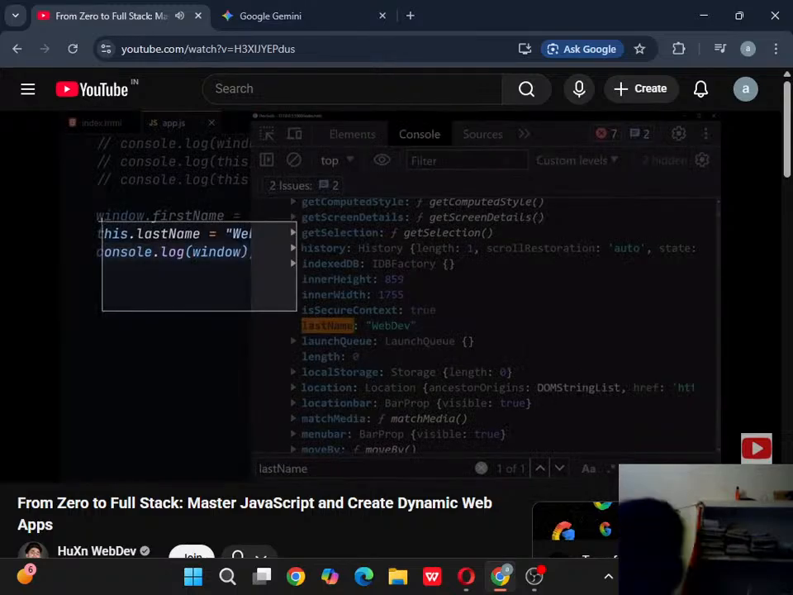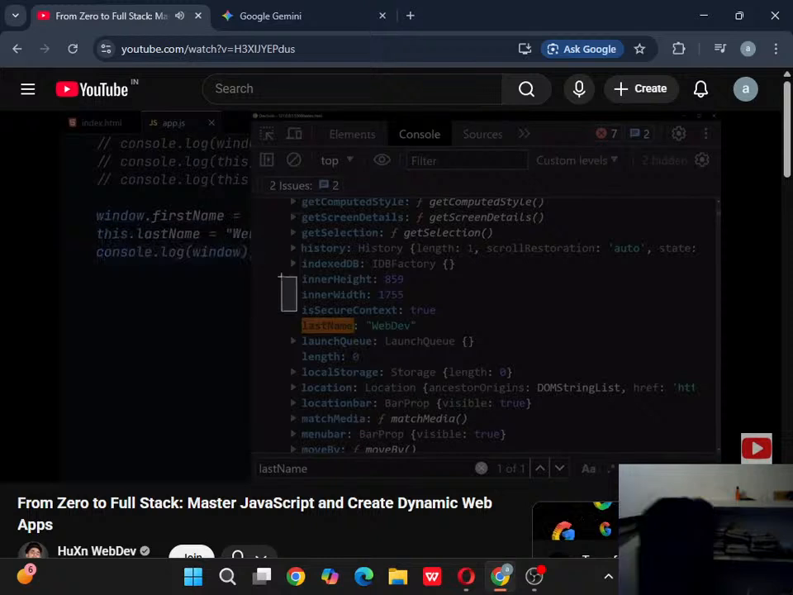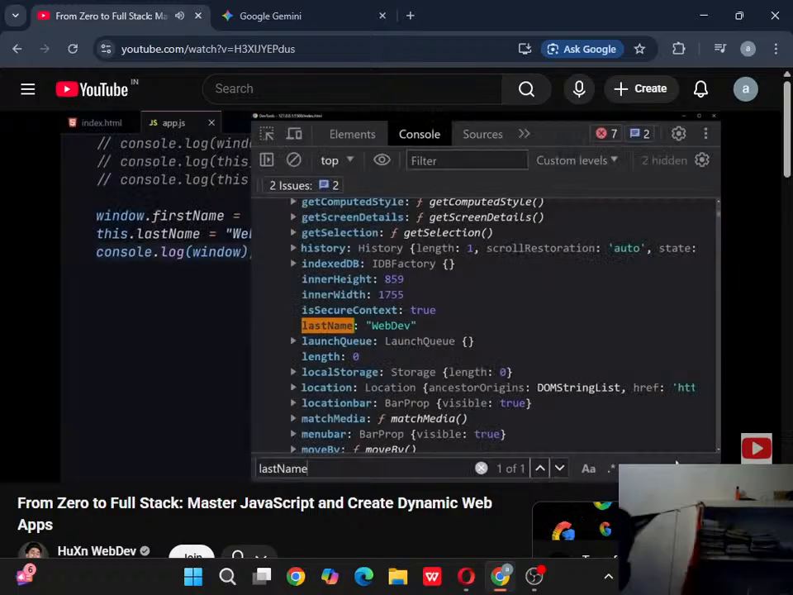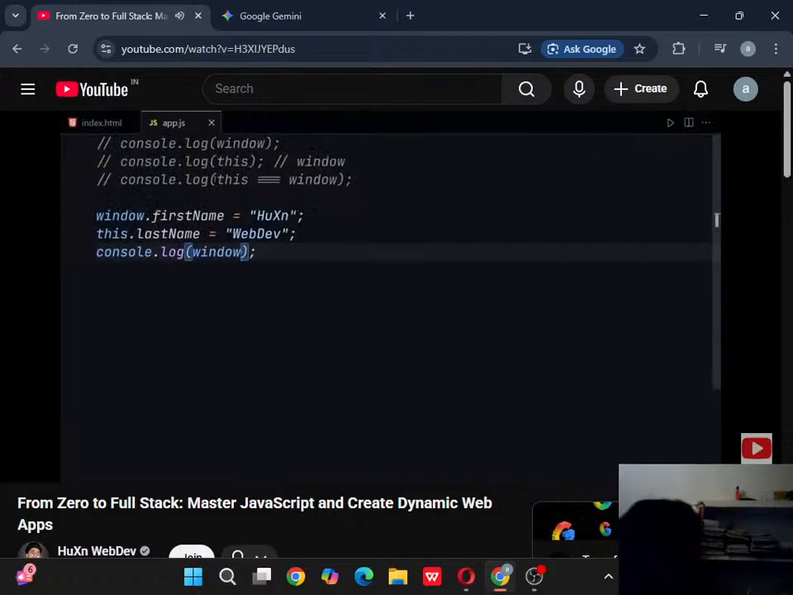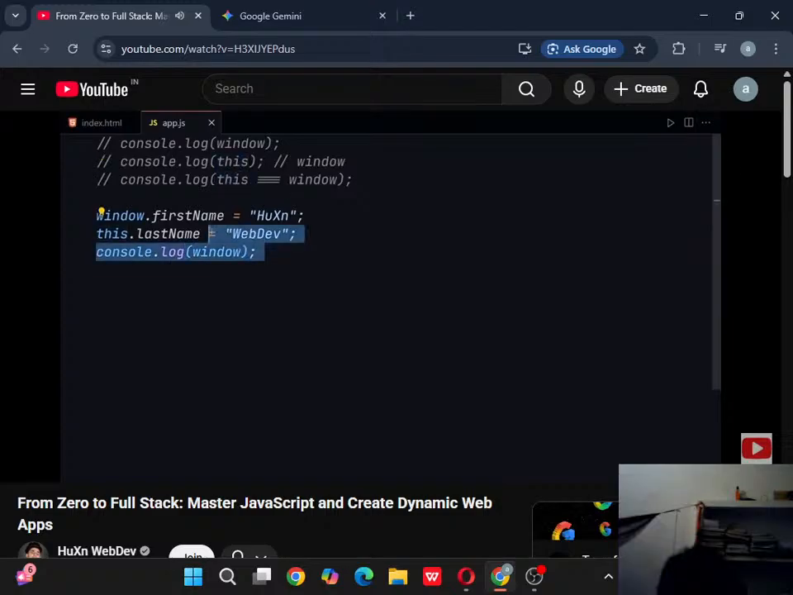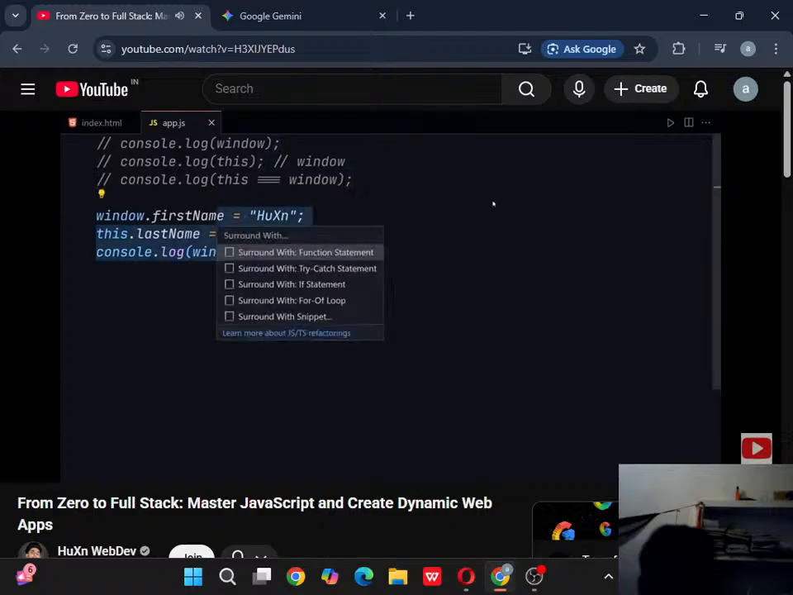Here you can see that the this keyword also allows us to provide our variable into the DOM, or to that object which we just saw a second ago. Both are totally fine, the this keyword and the window. So let me just show you. I'm going to comment this line out.